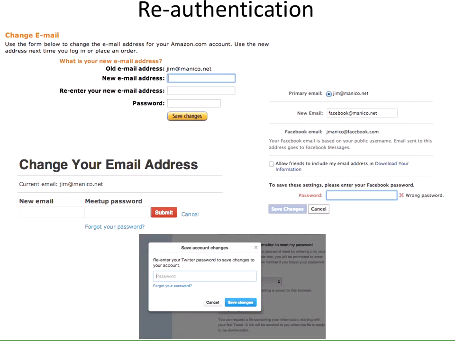So we have, again, Meetup, left-hand side. I'm trying to change my password. I'm trying to change my email address. They want my password. The same with Twitter on the bottom, the same with Facebook on the right, the same with Amazon on top. None of them let me edit my profile without reauthentication. I think this is a mandatory control, and I rarely see it in sites at all. So it's easy to do as well.